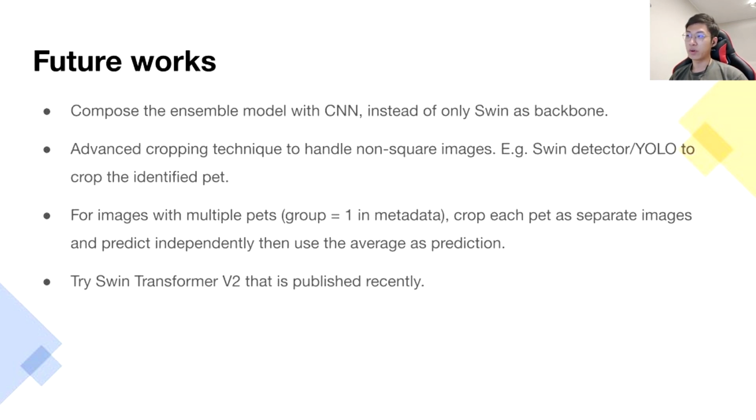There are 4 possible ways to improve our model. The first is to use not only Swin as our backbone, but also ensemble our model with CNN models. Secondly, we can use a more advanced cropping technique, such as a Swin detector or a YOLO model, to crop the identified pet to make sure we are not cropping out parts of the pets.